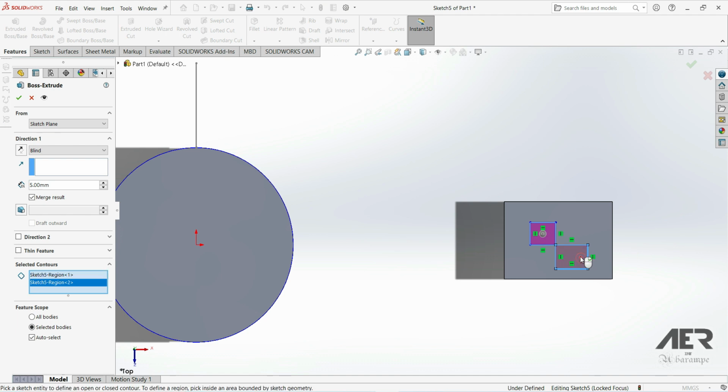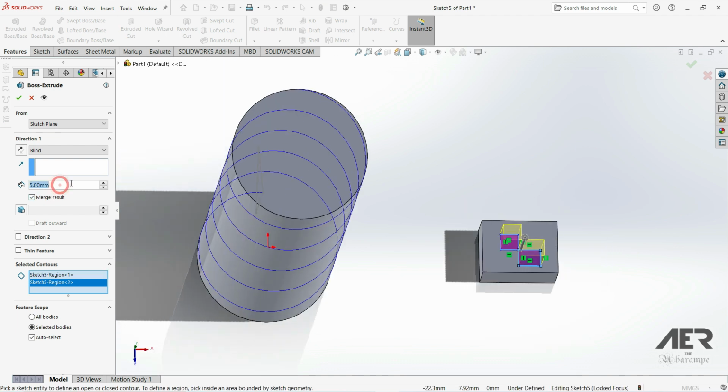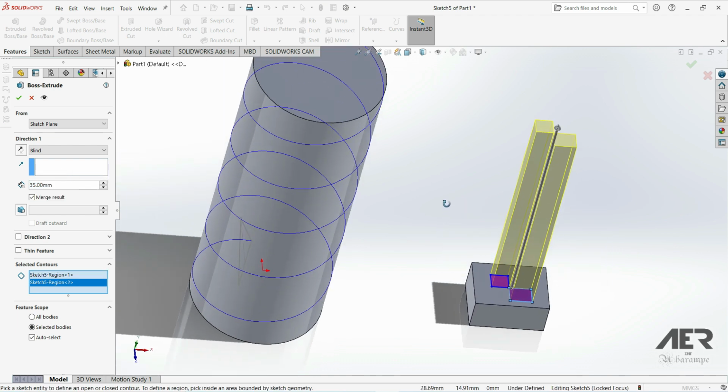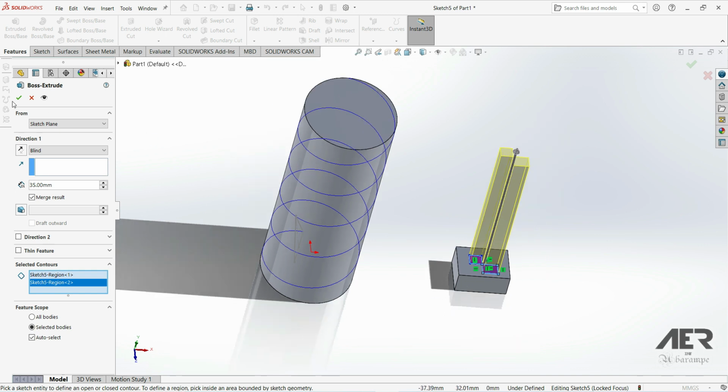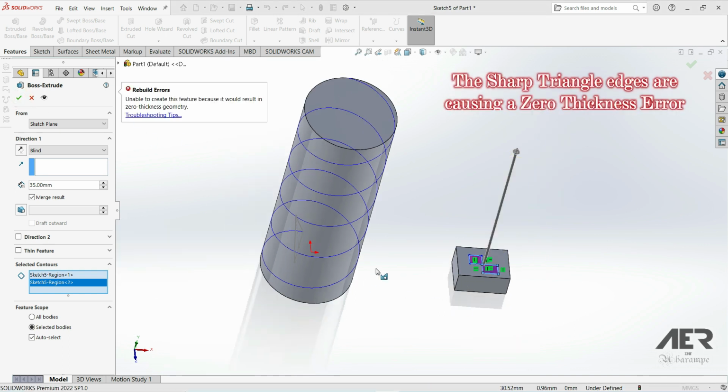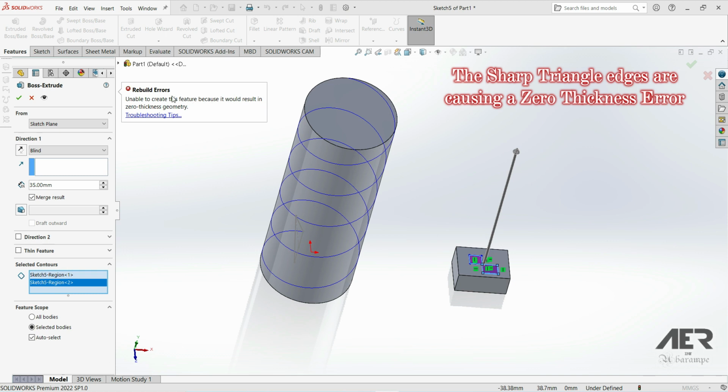So, as in the following illustration, there are two solid bodies that are attached along, but in the attached area, they only have very minimal thickness. The actual issue here is a zero thickness error. So let's take a closer look at it.